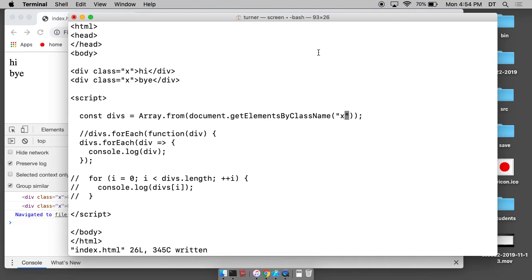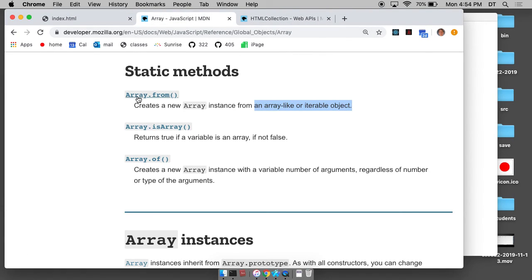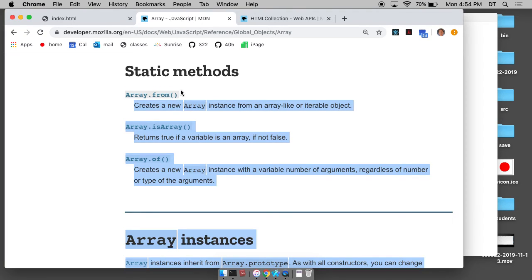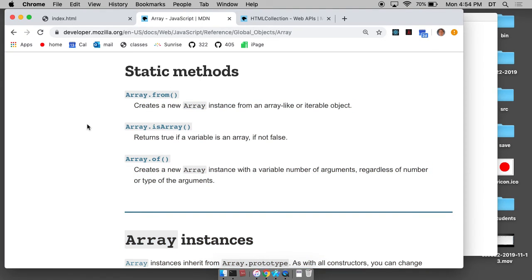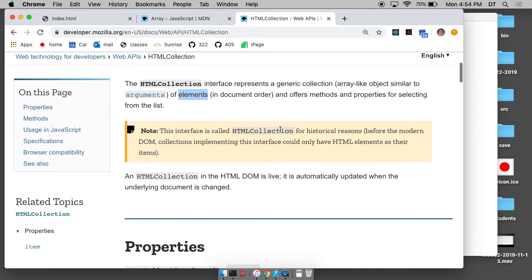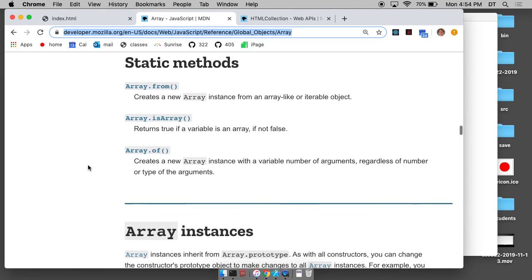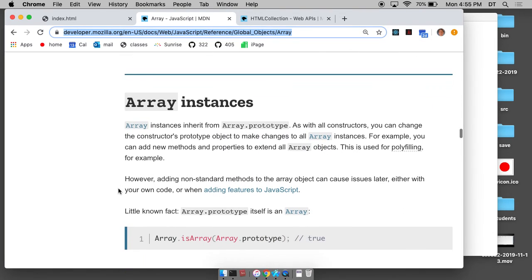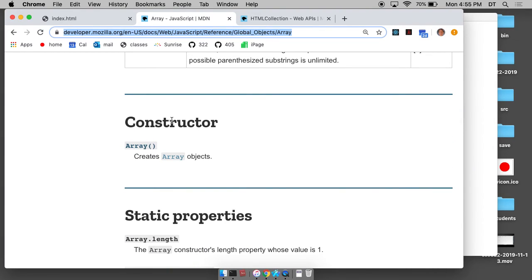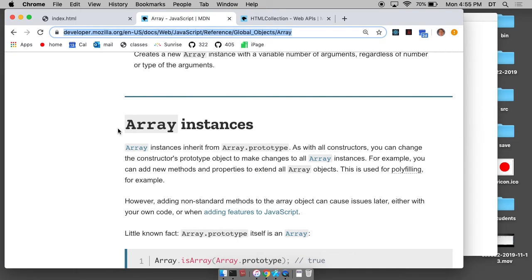So I just wanted to show you, and I got a little bit off on a tangent, but I wanted to show you what this from does, and give you a little bit of a walkthrough of the documentation and how to look things up and use this. So here's two other static methods, and then you talk about array instances. This is the array constructor, and these are the arrays that are created from the constructor. These are array instances.